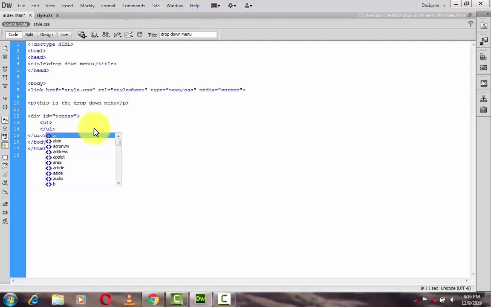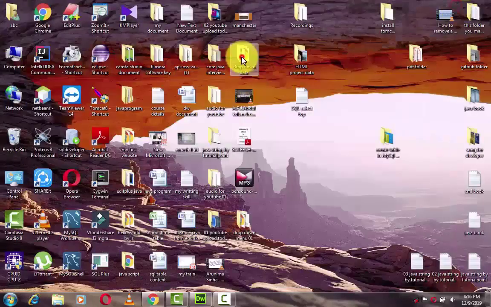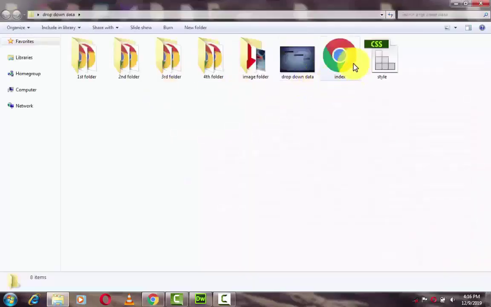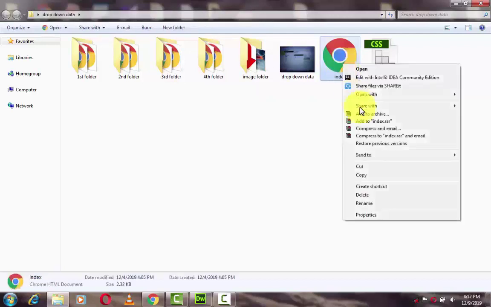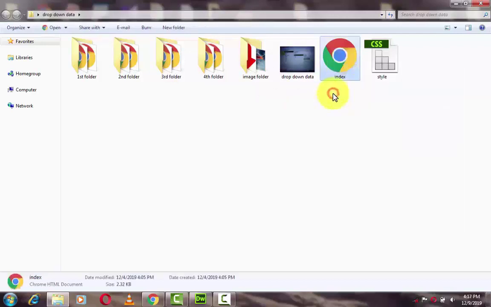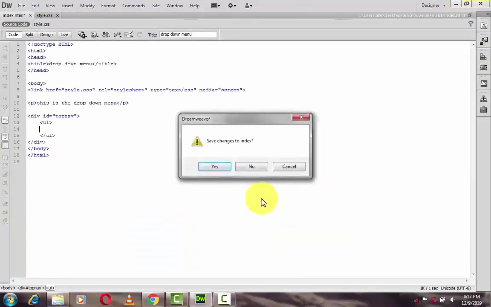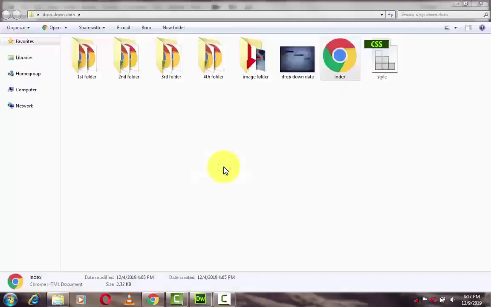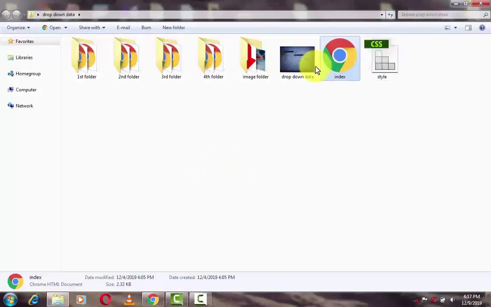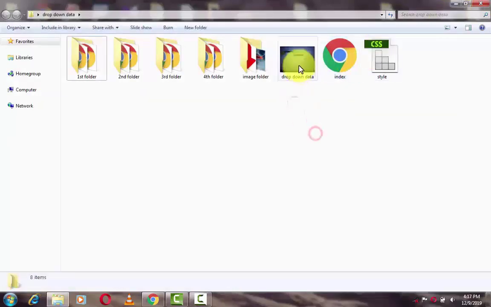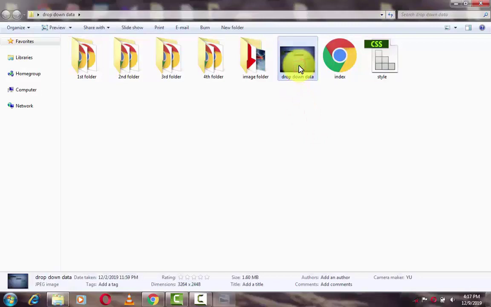And the next step is I use another list here, and I close it by using /ul. Next I show you the complete version of our drop down menu. I open it here so you can see how it looks, and this is the total version. I close it totally and then show you how it runs. So this is the drop down menu here.